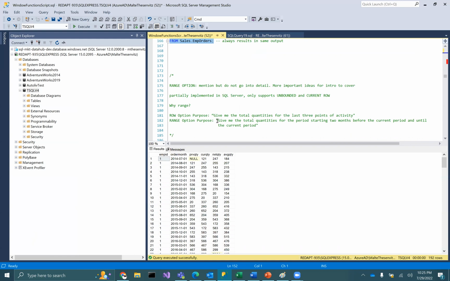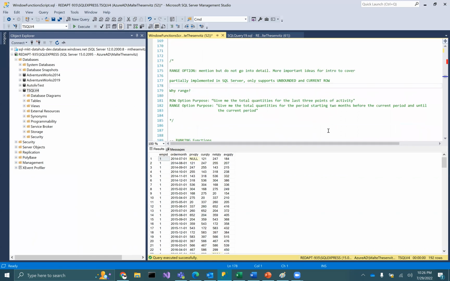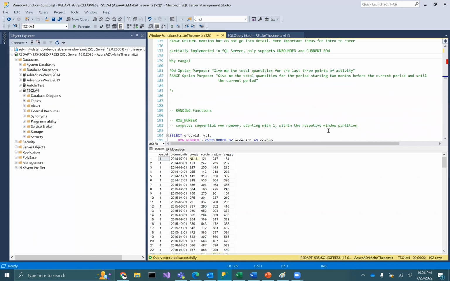But again, with range, you can answer questions like, hey, give me the total quantities for the period starting 2 months before the current period and until the current period. So it's a little more dynamic compared to the rows option, which can basically answer questions like, hey, give me the total quantities for the last 3 points of activity. That doesn't really sound like a difference for now, but trust me, if you look into the differences, you can see that range is a little more advanced in terms of how dynamically you can identify patterns.